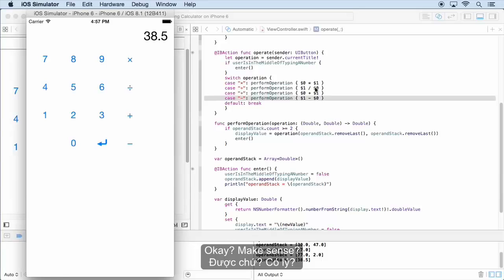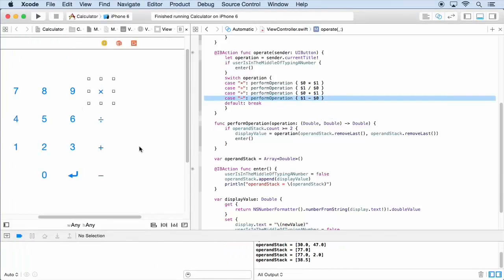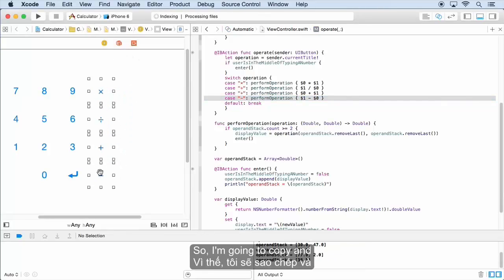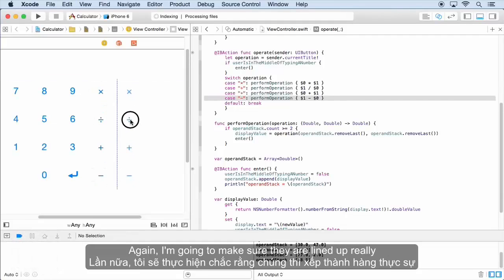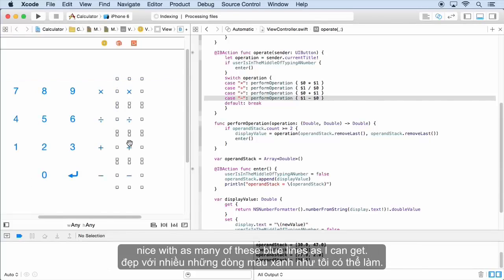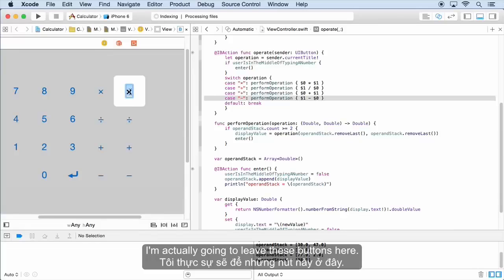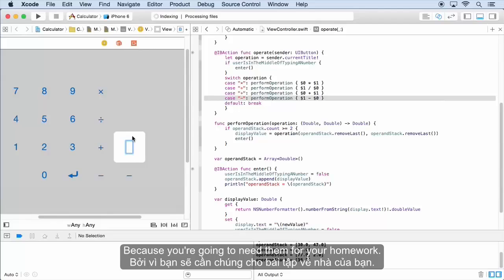Okay, makes sense. Now I'm going to do one more thing here, which is to add another operation. This is going to be a slightly different operation. So I'm going to copy and paste these operation buttons here. Again, I'm going to make sure they're lined up really nice with as many of these blue lines as I can get. I'm actually going to leave these buttons here because you're going to need them for your homework.